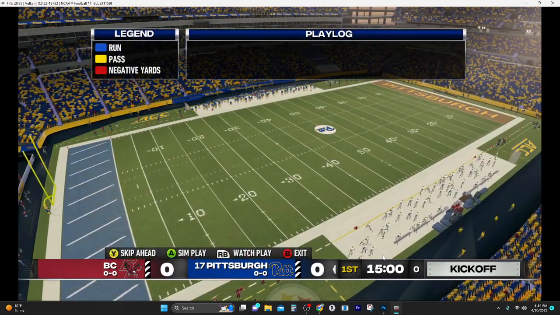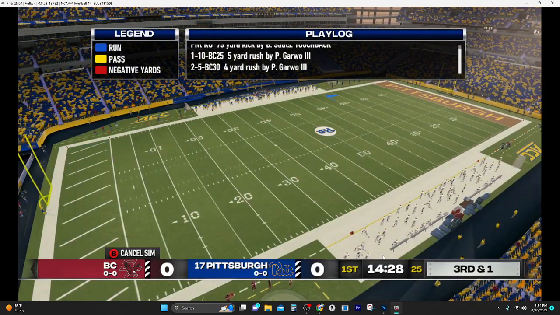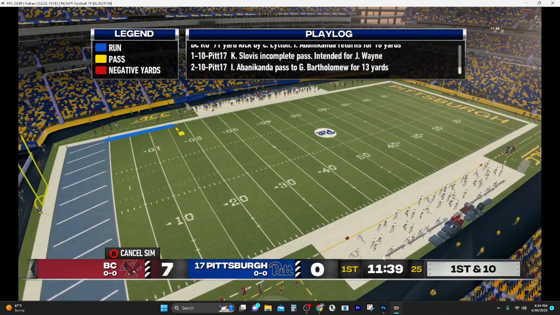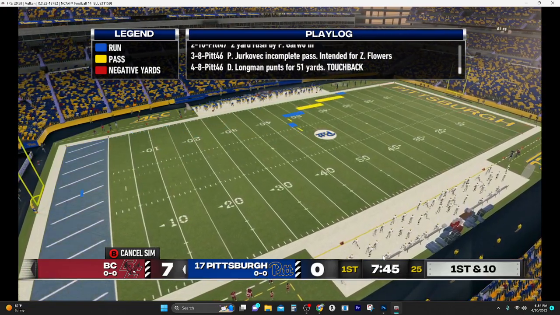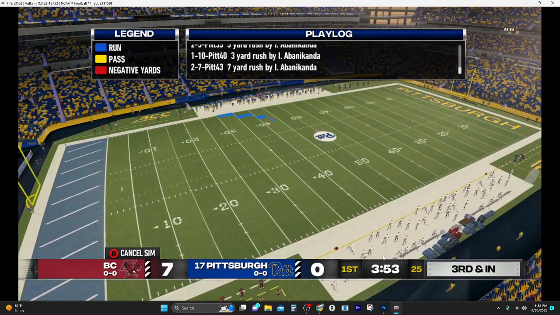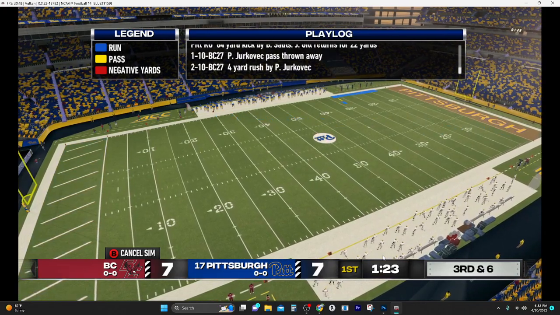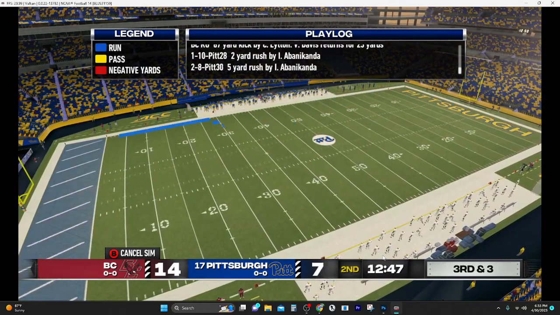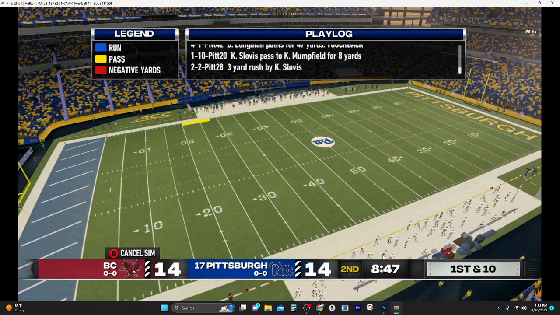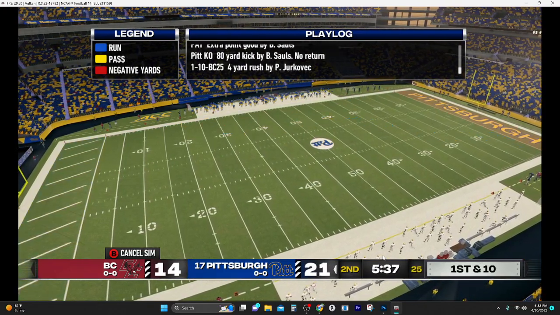I might just hit the sim button. I don't like that tiny Pitt logo in the middle of the field. It's not great. Boston College has a lead. Now it is tied at 7 points. Now they took another lead. Now it is tied at 14.